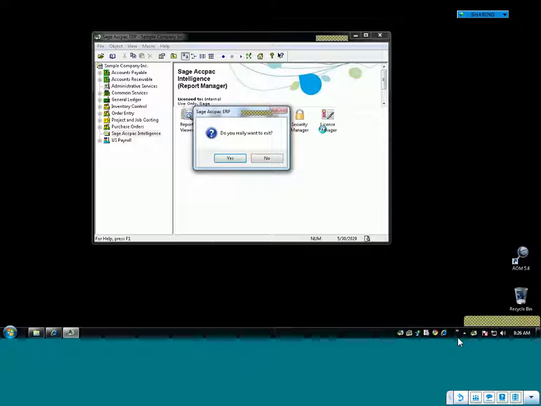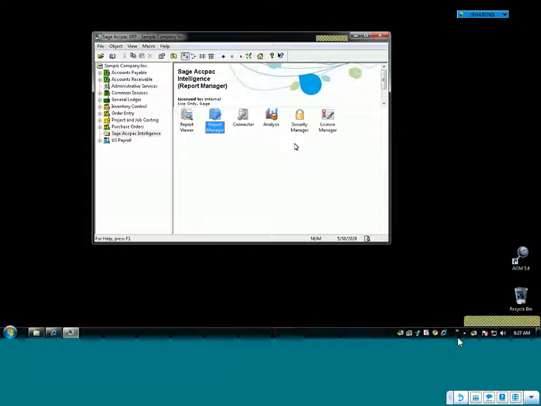It is possible for you to start the Report Viewer, the Report Manager, the Connector, or the Analysis program outside of ACPAC. And by doing that, you are not going to consume a LAN pack.